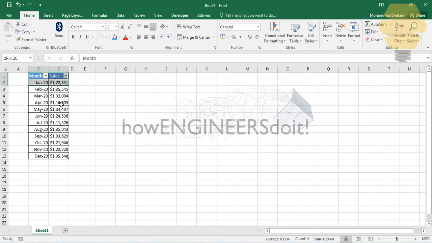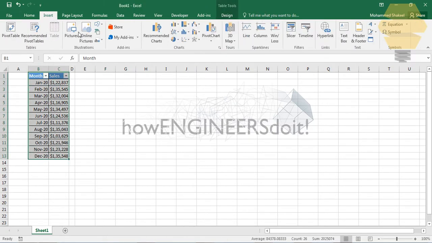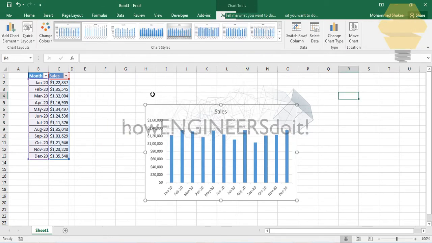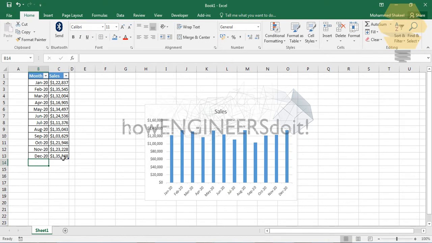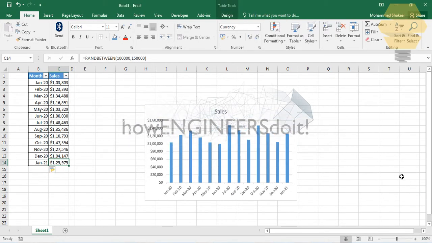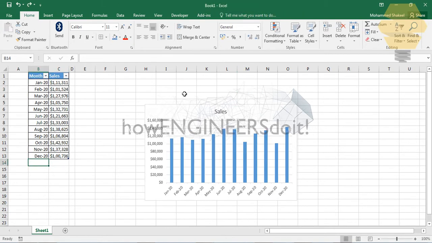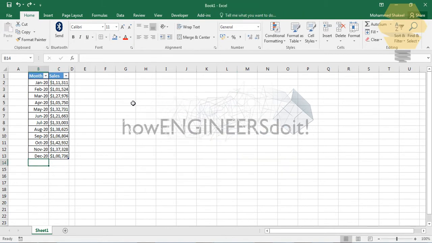You can take the table here and go for insert and create this chart. And if you add, for example, Jan 2021, then your chart is going to update that particular value in this. All right, this is the first way. Now I'm just going back and I'm removing the format as table option. And we look at the second way.